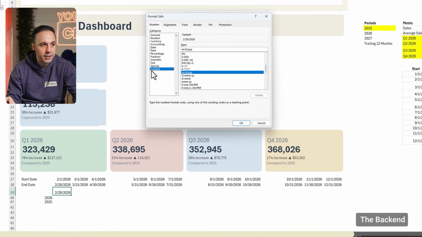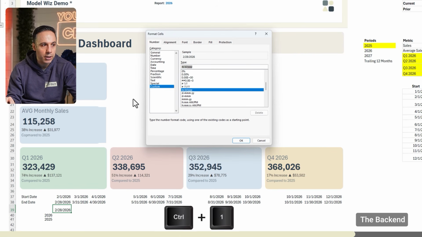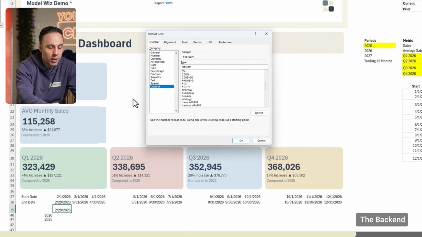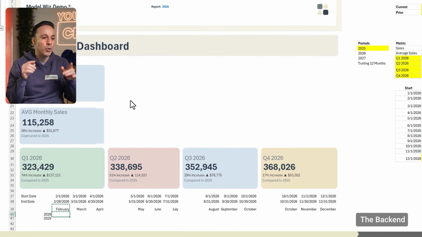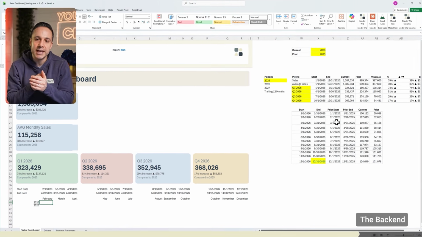And this time with custom formatting, I'm going to press Control-1, and I just want the month. So I'm going to write MMMM and hit enter. Excellent. Now you already know how simple it is to populate the dates for this period.